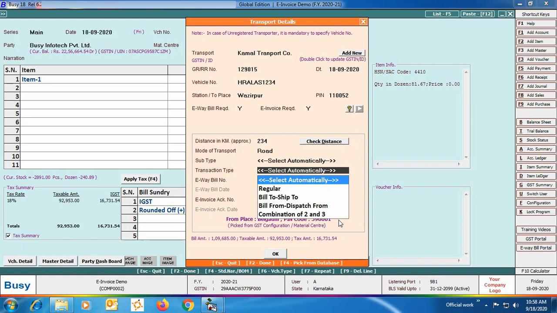And last option is combination of 2 and 3, which means goods are dispatched from the material center's address and are delivered at the shipping address, that is the address specified in the billing shipping details window. If you select the option of combination of 2 and 3, then all four addresses, billing address, party address, shipping address, dispatch address will be different. That is in the dispatch from section, material center address will be picked, and in the ship to section, address will be picked from billing shipping details window.